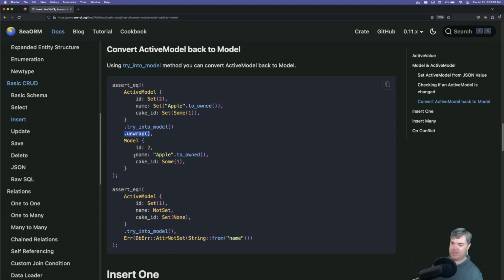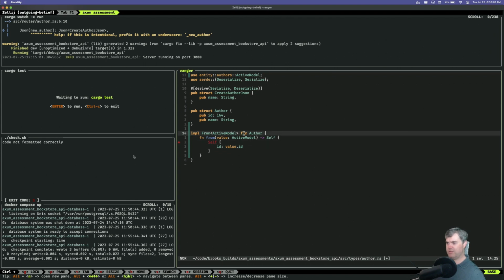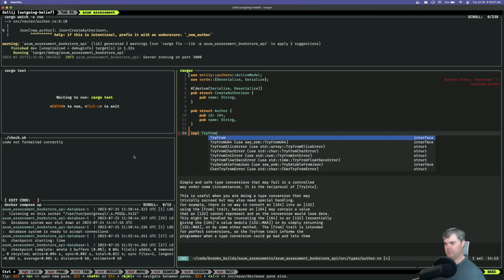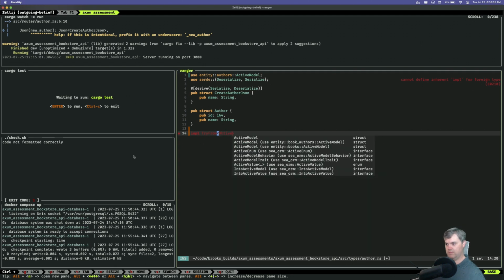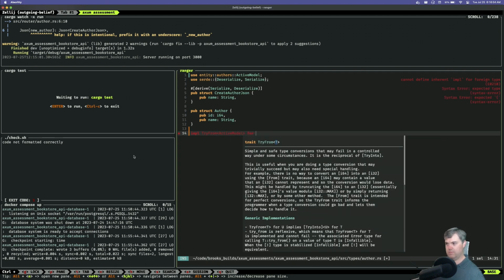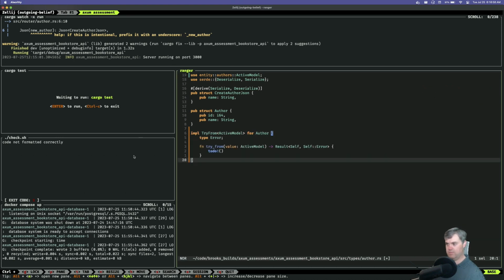So I could do a try into responds with an option, right? Or is it a result or an option? I don't remember anymore. Oh, it's a result. Okay. So you're unwrapping there, so I can't see what type of error that might be. So we have type error equals something. Okay, so you become that kind of result, that error.